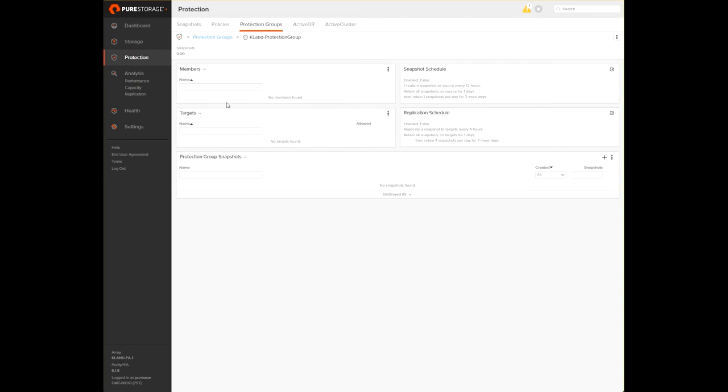So hopefully you can see how a Pure array with safe mode enabled can help you protect against insider threats, ransomware, and just ensure that your data is protected and available as you expected and there when you need it.